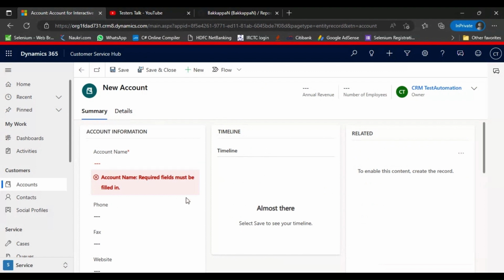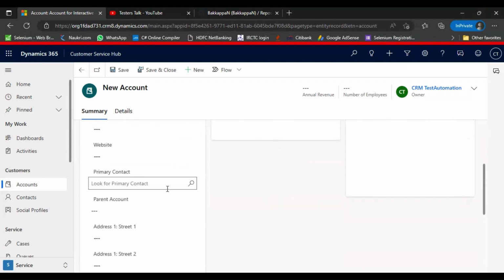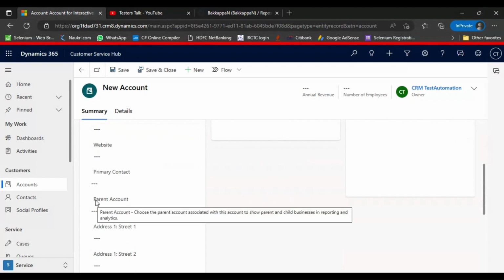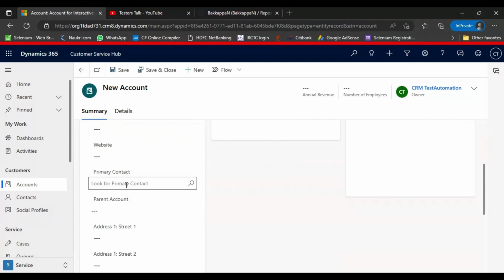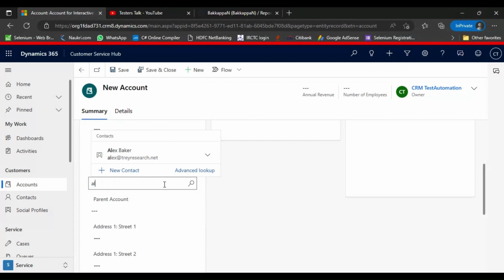So in the summary tab we have multiple fields. Here we have the account name text box, and we have another text box for phone number. There are many other fields as well. If I go down, there are two fields. The first one is primary contact and the second one is parent account. If I click on this one, it's a lookup field, guys. If I start entering something, it will start prompting me the list of values. From the list of values I have to select one of the values.